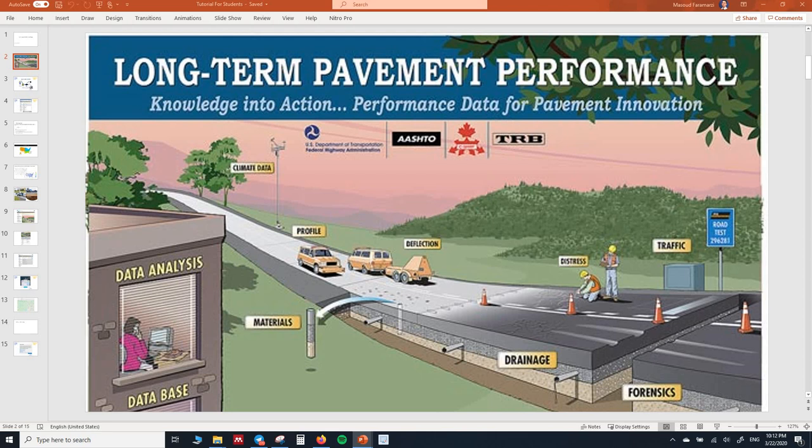In this series of lectures, we are going to get familiar with long-term pavement performance, or LTPP, and learn how to use its database, which is named InfoPave.